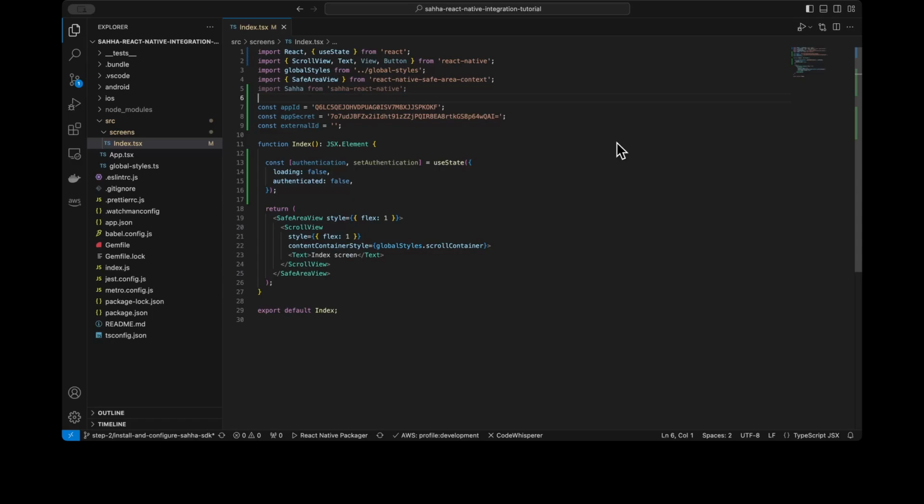The third value is external ID. For this value, you need to provide your own unique identifier, which you can use to identify the user. It's extremely important that your external ID does not contain any information that can be used to personally identify a user by a third party. The ideal external ID would be a newly generated UUID. For this demo, I'm just going to use a hard-coded ID.